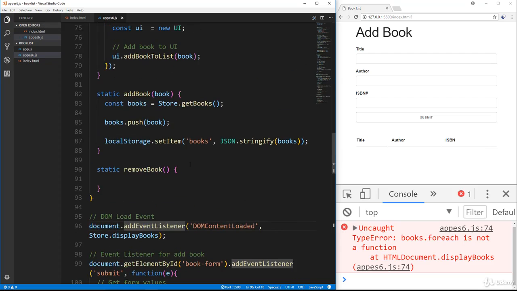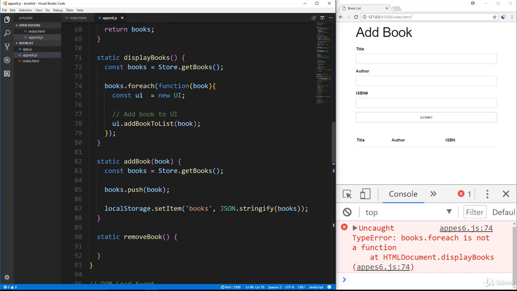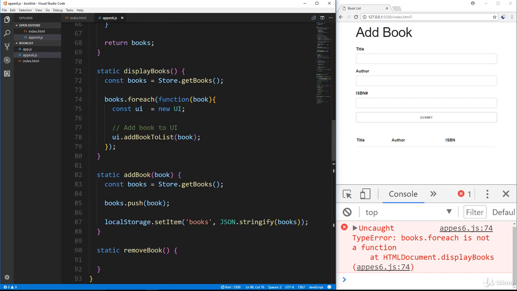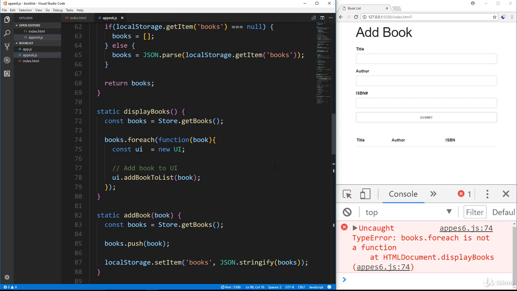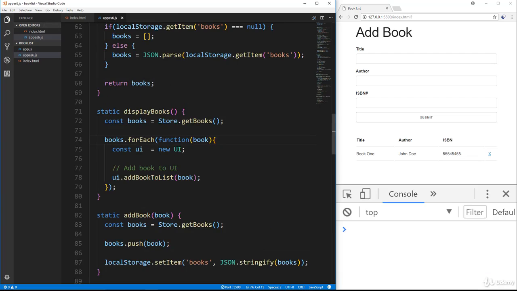Books.forEach is not a function. Let's check that out. So const books, whoops, that's the wrong one. Const books equals Store.getBooks. And we just forgot the uppercase E here. All right, so we save, and now we get book 1, John Doe.